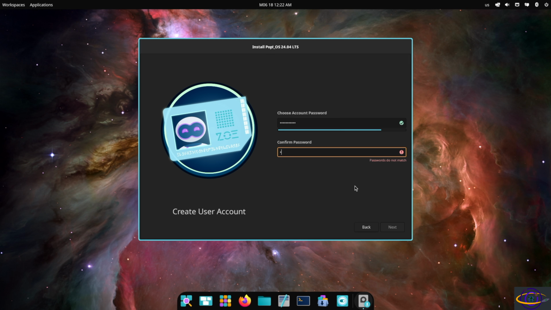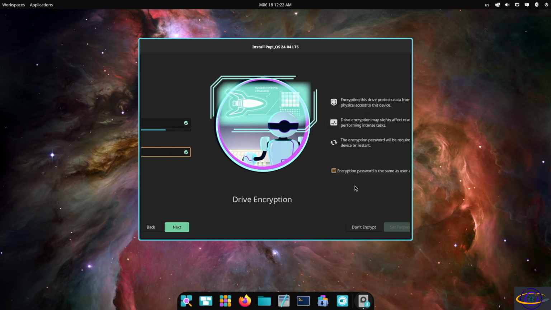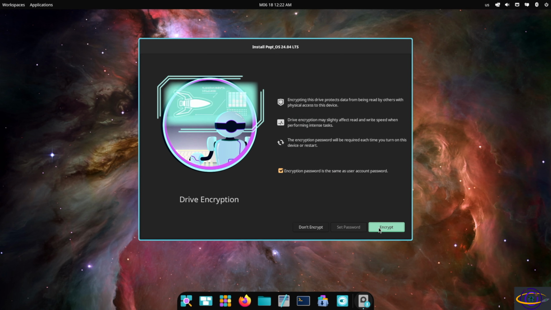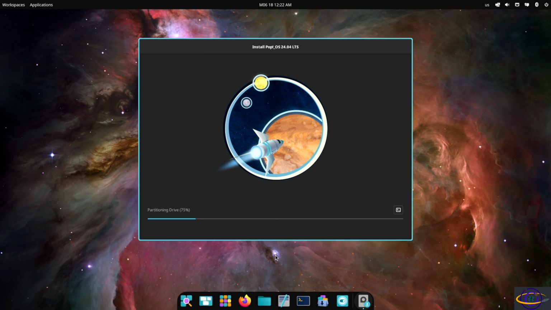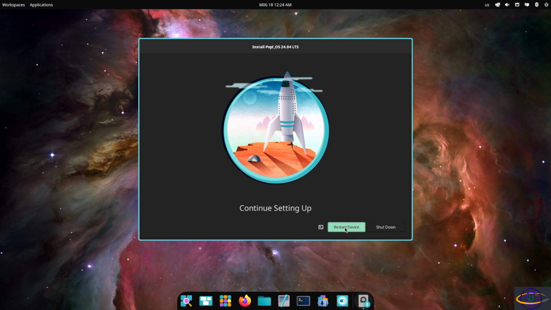Not the best, but not a bad password either. And I'm going to go ahead and go next. And we're going to select encryption just because it's good to show you the feature. And I basically sped this part of the video up where it's just extracting files and copying them over, setting up the configuration, stuff like that. So sped that up. There we go.